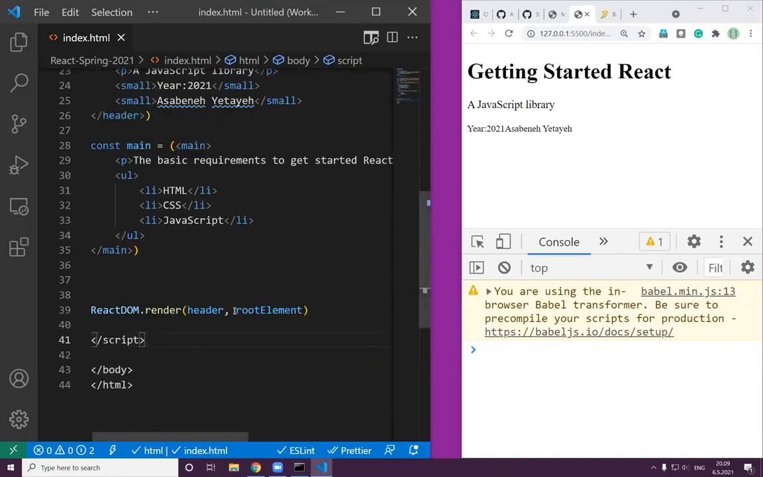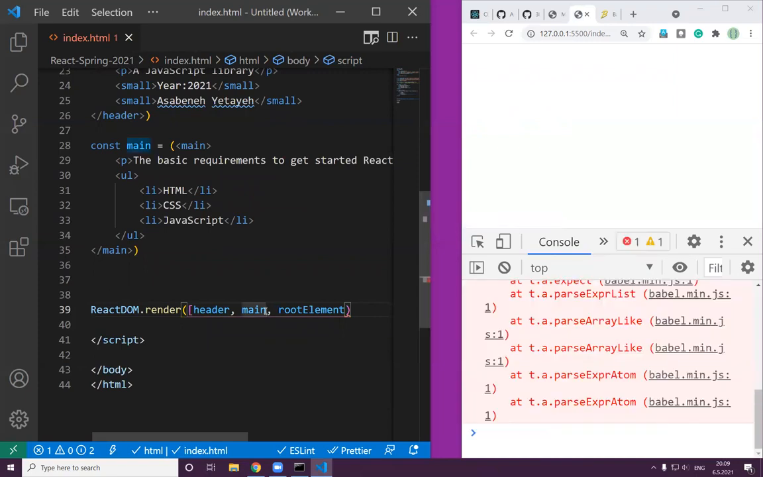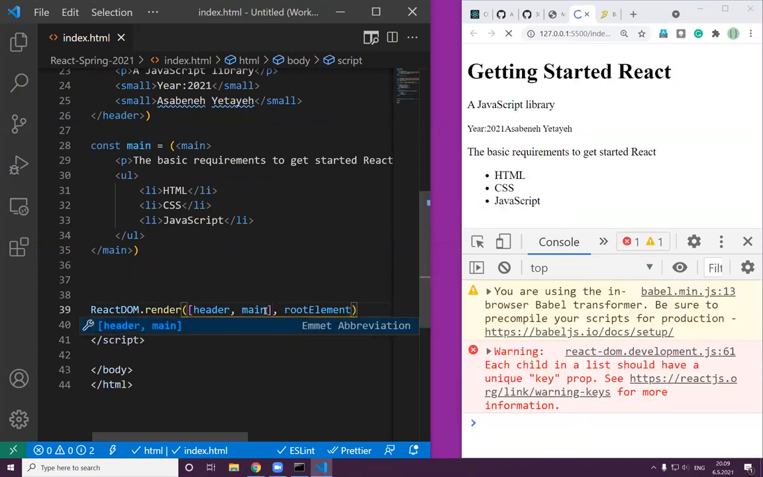Now I want to render this part, the main part of the website. How can I add main here? Because I told you this render takes only two arguments. But I think it's possible to make them an array.